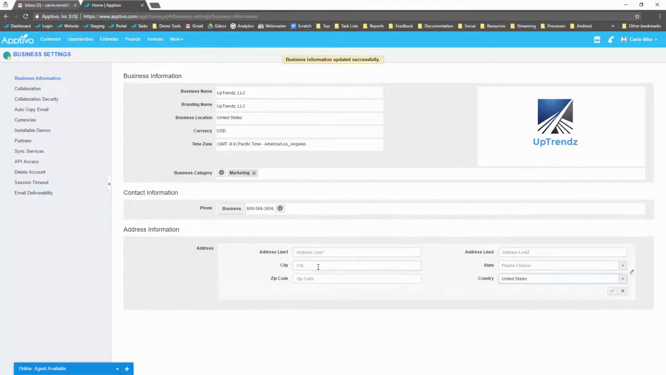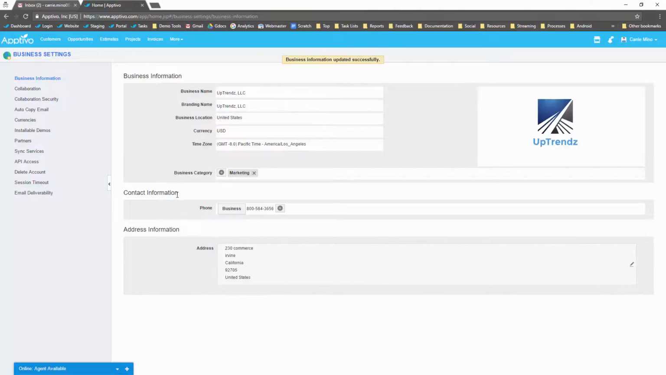Probably have enough numbers. And then we can come in and we can type in an address as well. Okay. So basically you just do that one time, and now any quote we send, any template we build, it automatically pulls this information in. So that's a quick little setup step.